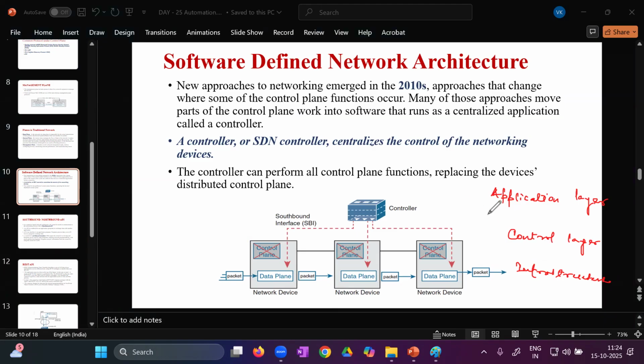Okay. Now, to have a communication between the infrastructure and the control layer, it is called southbound APIs. And to have the communication between the application layer and the control layer, this is called northbound APIs.